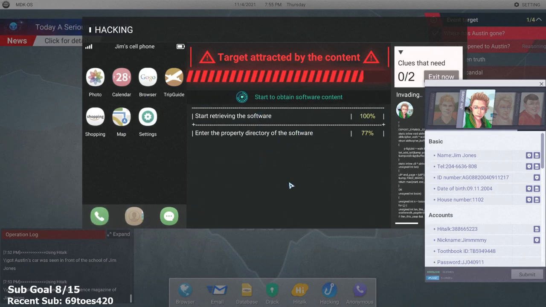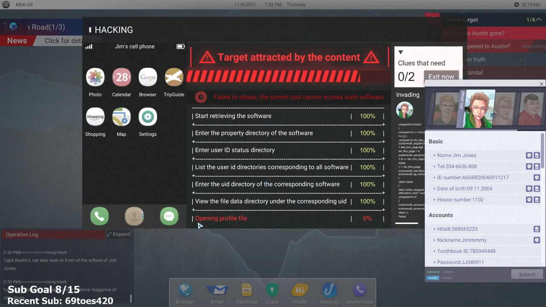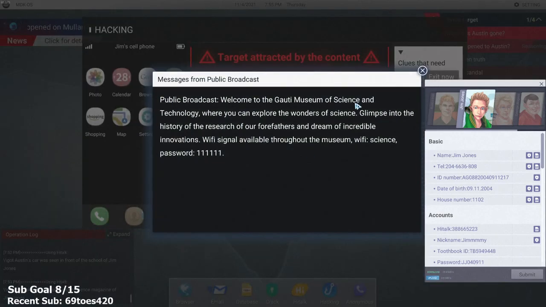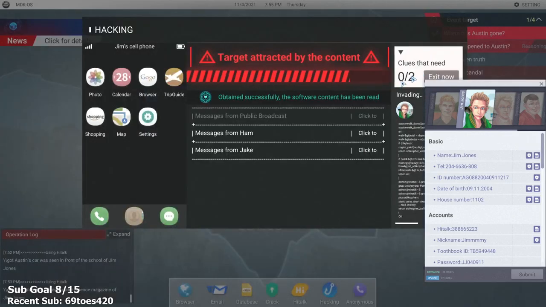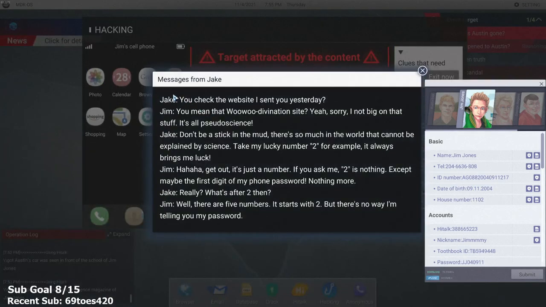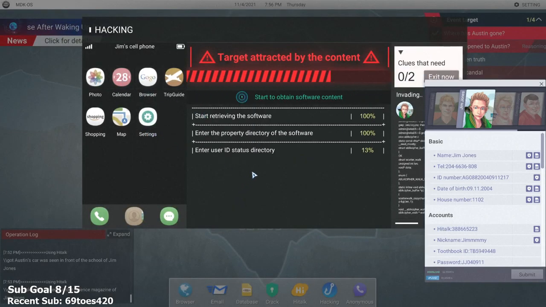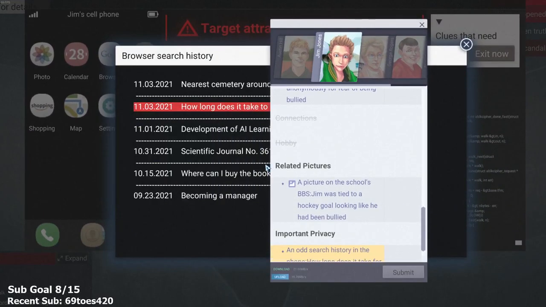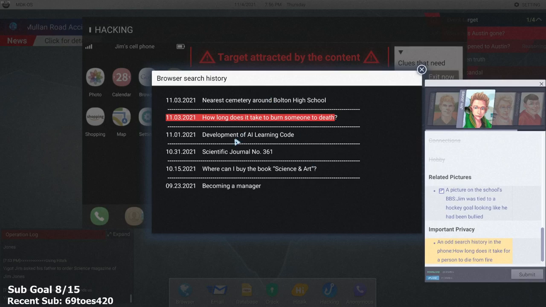No data, no data. Call log. Okay. Check his texts. I need two items, messages from public broadcast. Calendar. Go. Search history. Boom, there's one. How long does it take for a person to die from a fire? Oh my god.